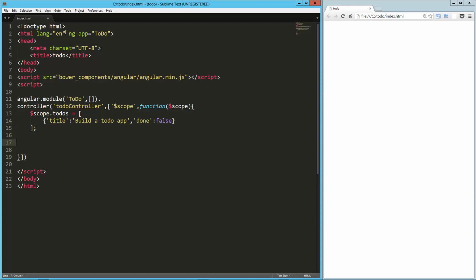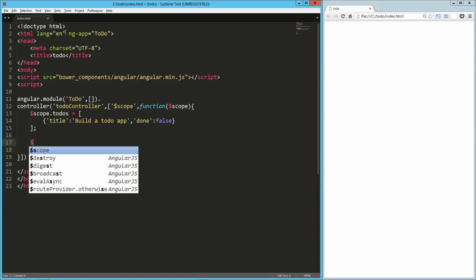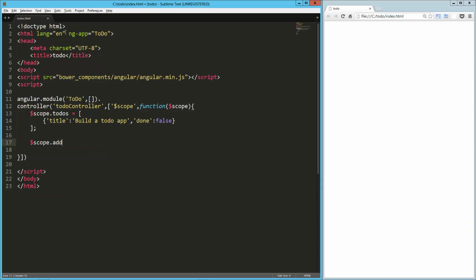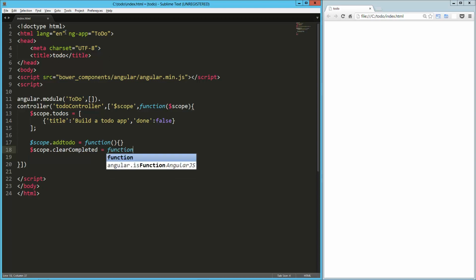All right. So then we're going to need a couple methods here. So let's see, AddToDo is going to be a function. And then we're also going to allow you to clear the completed to-dos. So clearCompleted is going to be a function. And we'll build those in a minute.